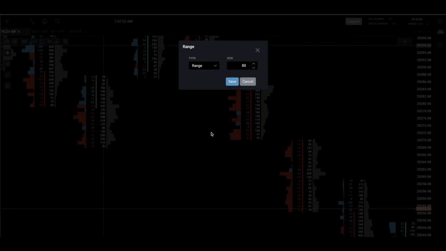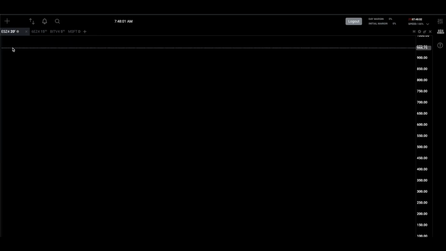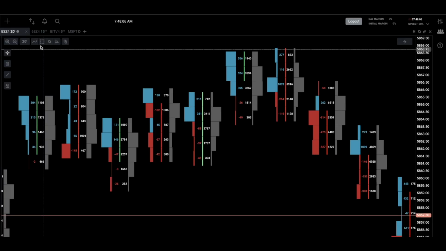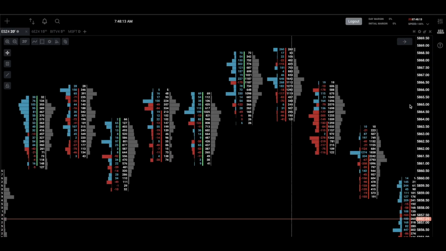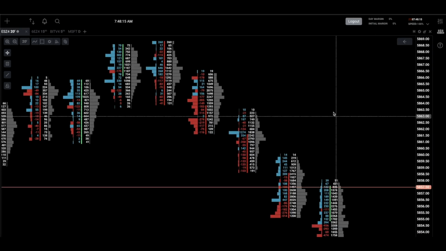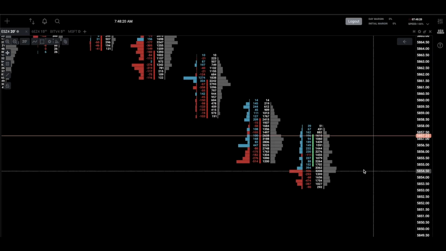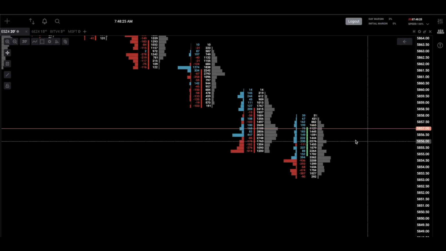I'm going to put these values back to what I use for ES. And let me change the settings here for the footprint indicator back to 1. Okay, go to that current time. Okay, so wow, some high volume on this day. That's kind of crazy. Look at this. 2000, yeah, must be a high volume day.